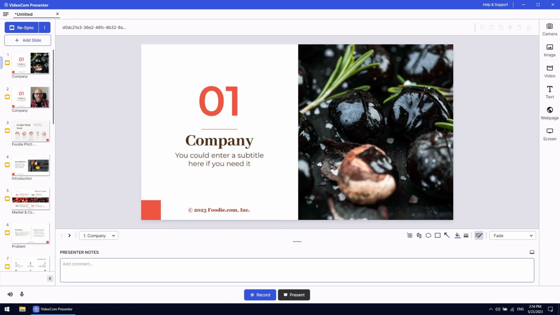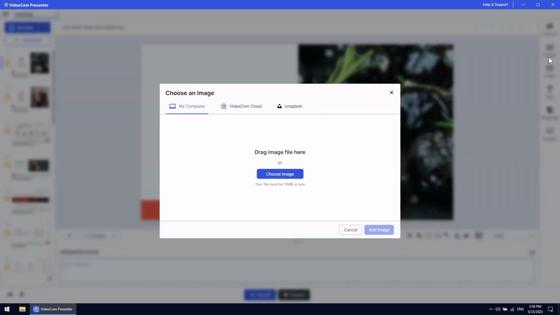Adding a semi-transparent logo to all of your slides can create a consistent and professional look without being too distracting. To do this, follow these steps in VideoCom Presenter. 1. On the current slide, click the image's icon in the toolbar on the right side. 2. You'll be prompted to choose an image source from three options.